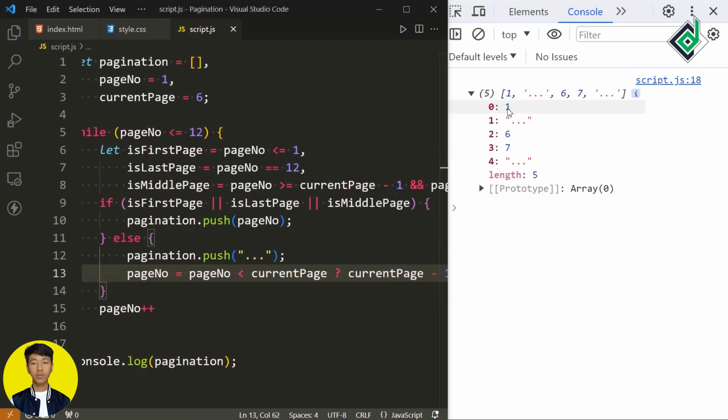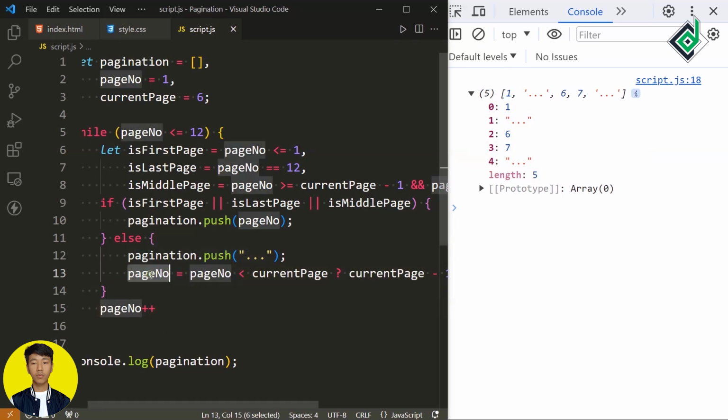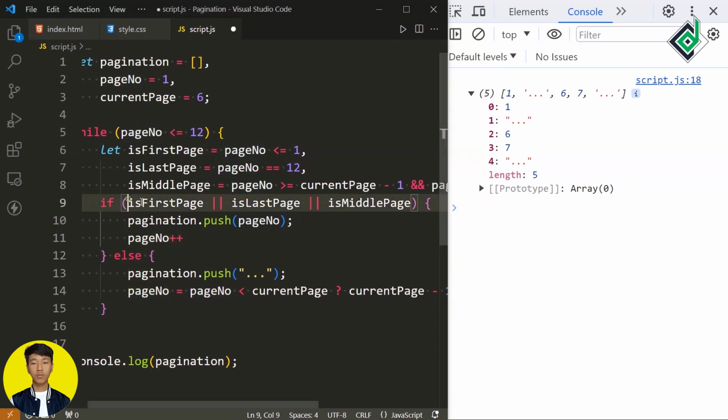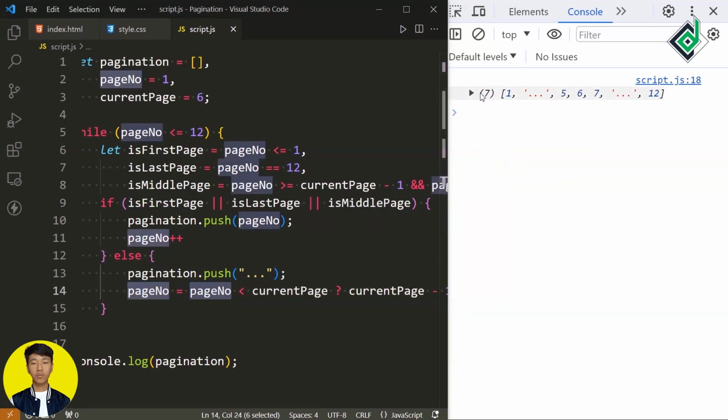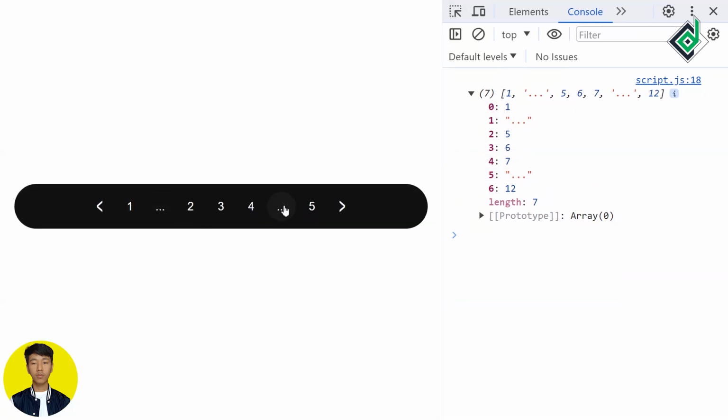Okay, now in our console, I just lost my last page and also the before number of our current page. It's because I just want to increase our page number by 1 only if those 3 conditions are true. So within that if statement only, we are just going to increase our page number. In your console, you can see these are the exact values that I want in my pagination array. So now with the help of that pagination array, we can generate dynamic values, the page numbers for our pagination.